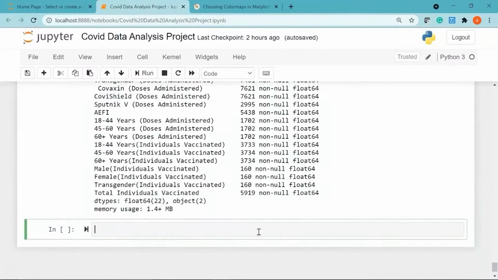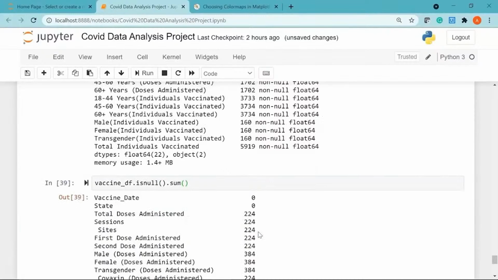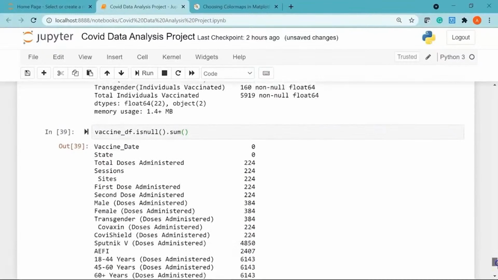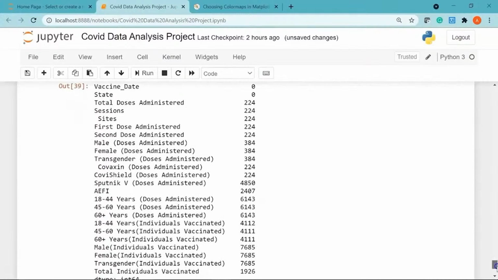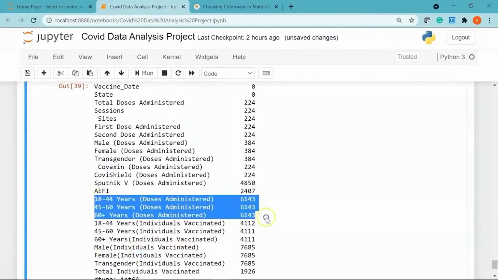Now as you saw, the data has a lot of missing values. Let's find the sum of all the missing values for each column. So I'll say vaccine_df dot isnull, and then I'm going to use the sum function over it. If I run it, there you go. So almost all the columns have missing values, but columns such as male individuals vaccinated, female individuals vaccinated, even for columns like the age groups, there are a lot of missing values.